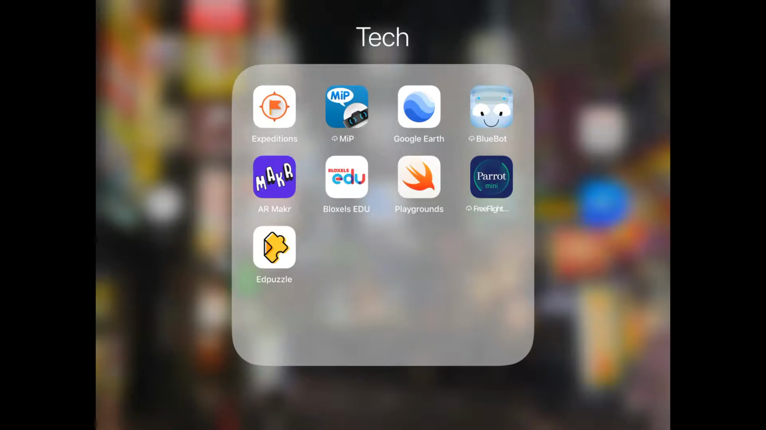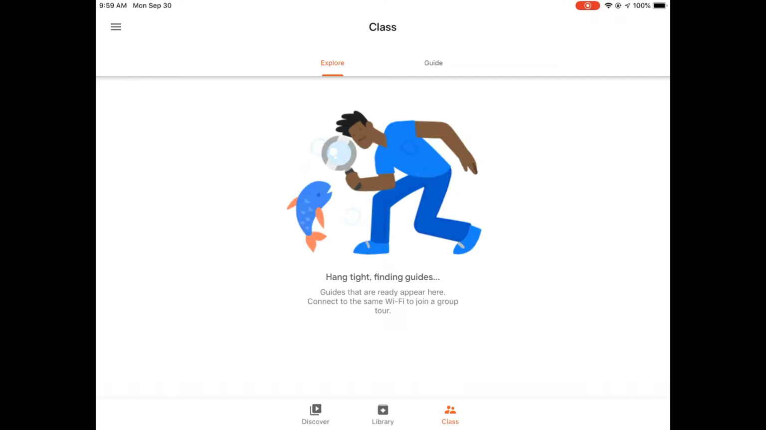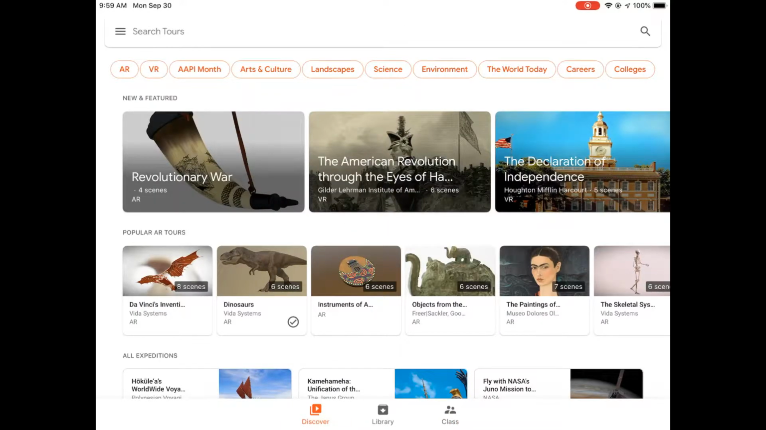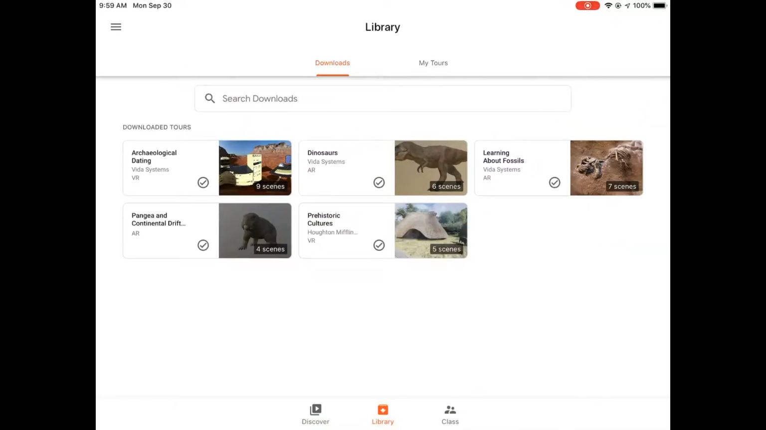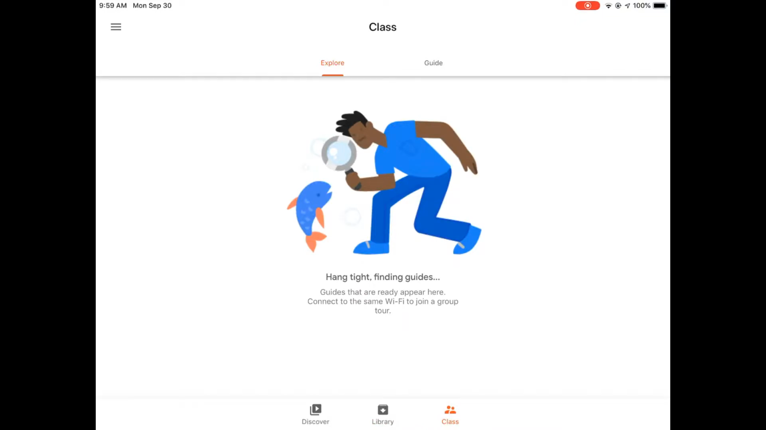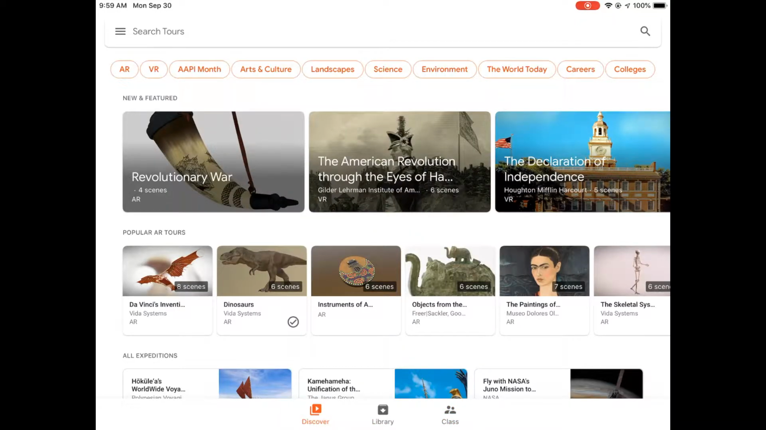To start a Google Expedition, the first step is to open the Google Expedition app, which has an orange flag within the circle. When the app opens, you have 3 buttons at the bottom: Discover, Library, and Class. Discover is where you can search for different tours to take your class.